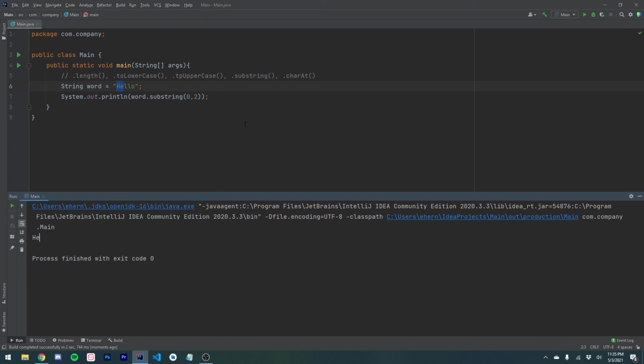So we get he. You can also just put in one number. And now what that's going to do is start from the character at position 2, and then it's going to go until the end of that word. And there we go. We get the last 3 characters from putting this in.